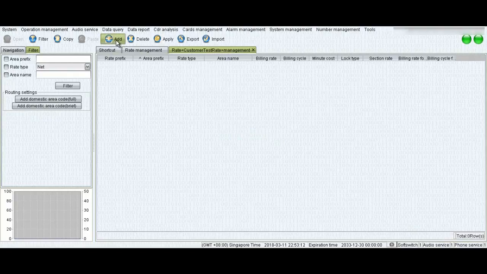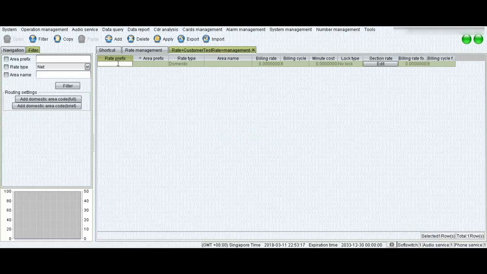Now I will go into this rate group option to add rates and prefix. I will simply click add. I will enter the rate prefix. Again, I will use a United Kingdom example to add the rates, because the UK has very few area codes and prefixes. 441 is the prefix for landline. I will simply enter the area prefix here. Then I'll select international, since this is an international code.